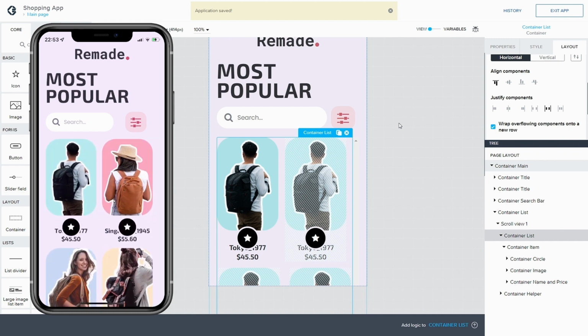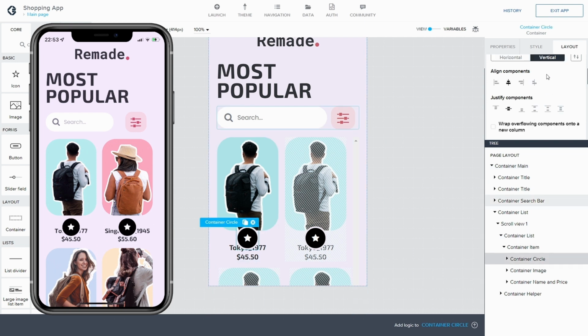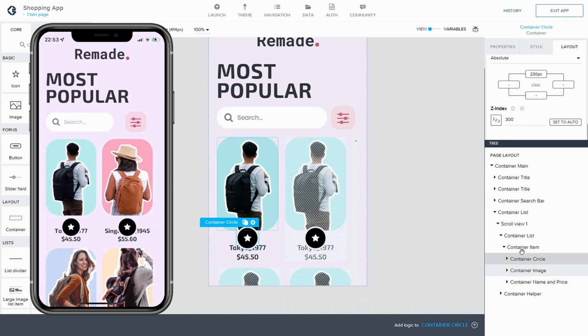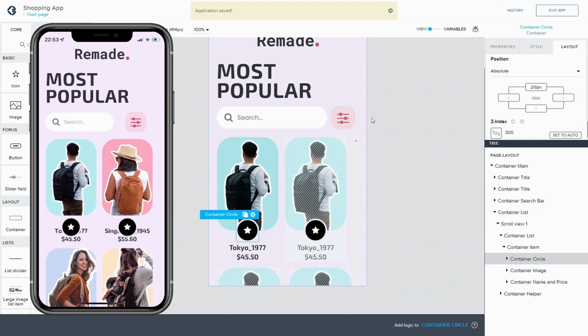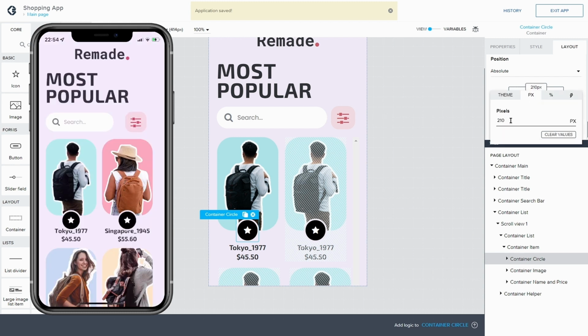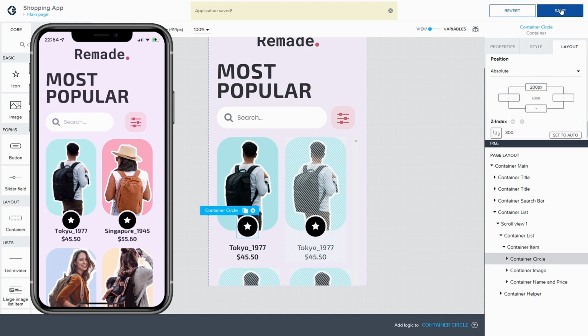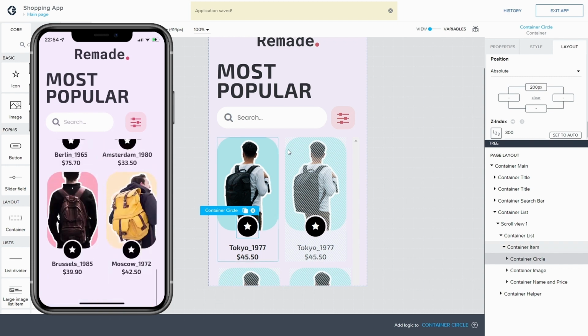Again, we can see it's a bit too far, so I need to change the position of this one. Yeah, so this one needs to go a bit up. We'll save it again. I think that's even, let's put it at 200 and save it again. So it looks perfectly okay.